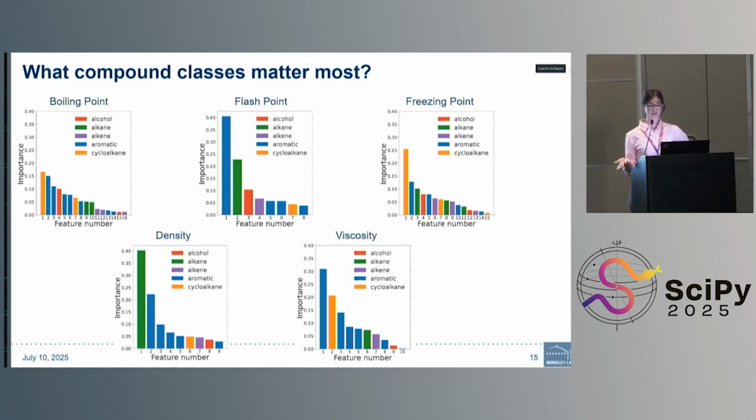Now you can see some interesting trends. For density, for example, the top feature resembles an alkane, which tracks with the known relationship between branching and fuel density. And you don't need to read every color bar, there's quite a lot here, but you can see some clear patterns, right? Some properties are driven by aromatics, others by alkanes and cycloalkanes, and the number of important features varies too, as well as the distribution of those importances.